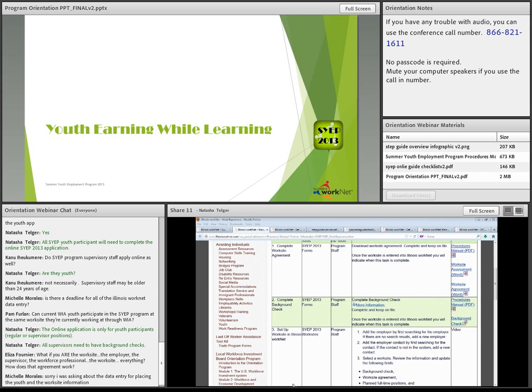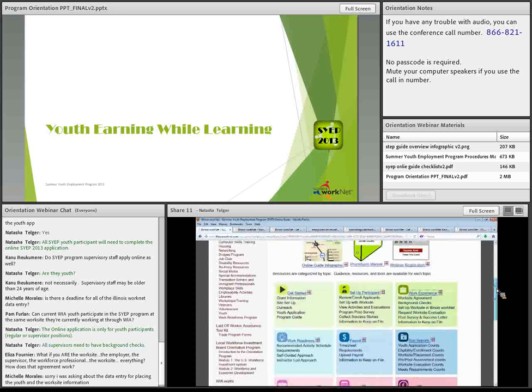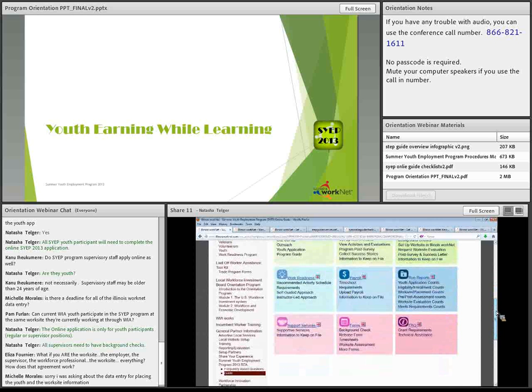Eliza asks, what if you are the work site, the employer, the supervisor, the workforce professional, everything? How does that agreement work? I believe it works the same way as any of the agreements would work. You would have the work site agreement in place, as well as your information uploaded into the system, as everybody else would need to have.